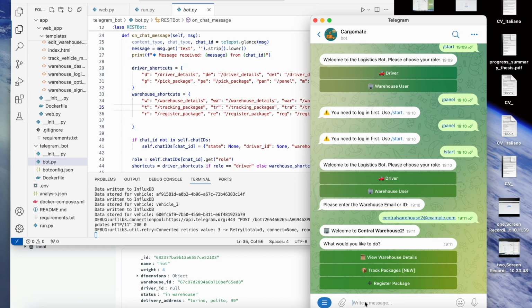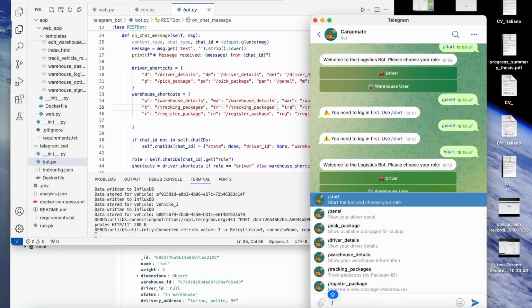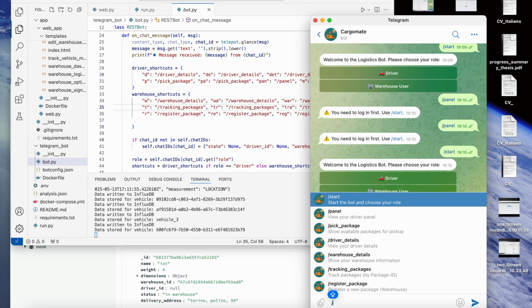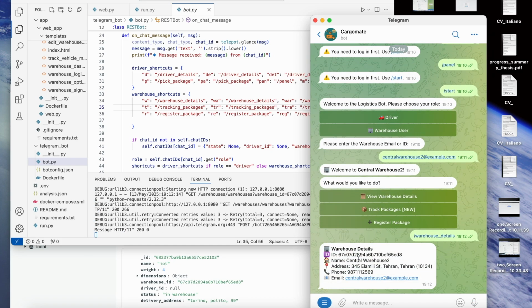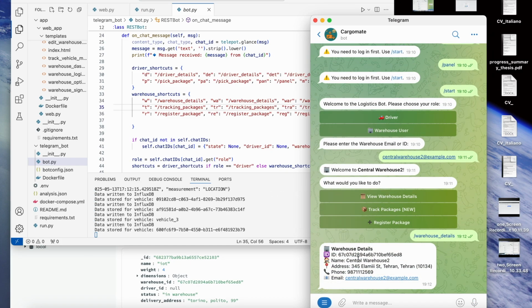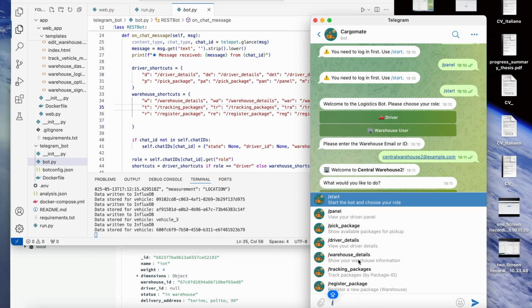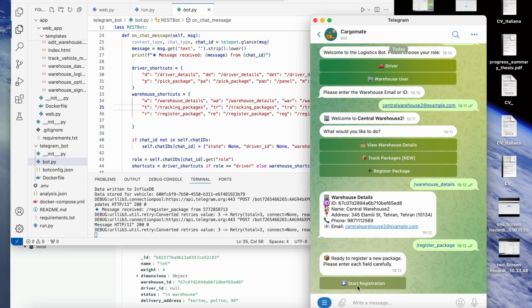All main commands with a short description are suggested to the user when they type / in the Telegram bot interface. These commands include /panel, pick packages, and driver details for the driver part, and /warehouse details, tracking packages, and register package for the warehouse user. They include the 6 main functions that I introduced to you. And by entering any of these commands, for example warehouse details, the users are immediately directed to the relevant part.